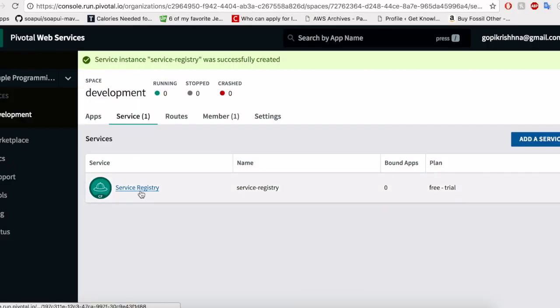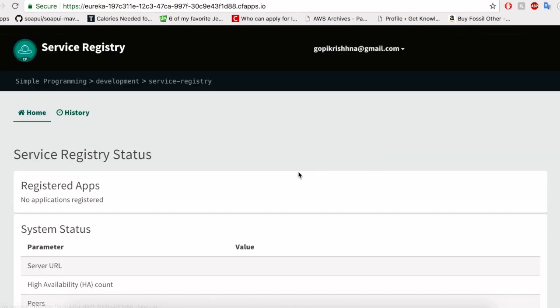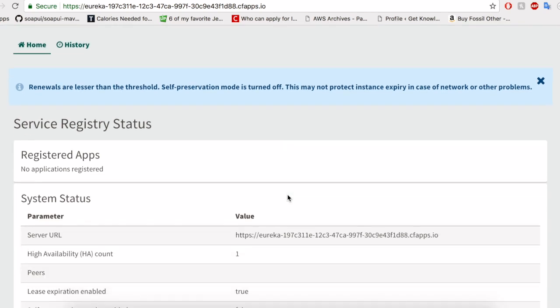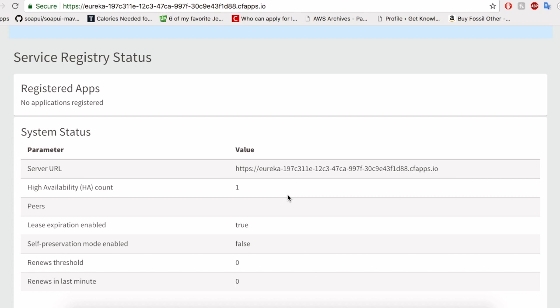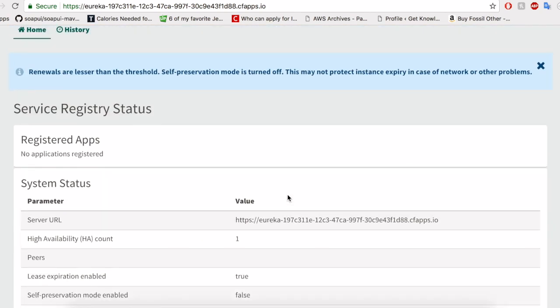Alright, our service registry has been successfully created. Now let us go inside the service registry and click on Manage. When you click on Manage, a service registry console opens up, which is almost similar to the Eureka server that you would create in a Spring Boot application. As of now, we don't have any applications registered to this Eureka server. So we see a message here, no application registered.